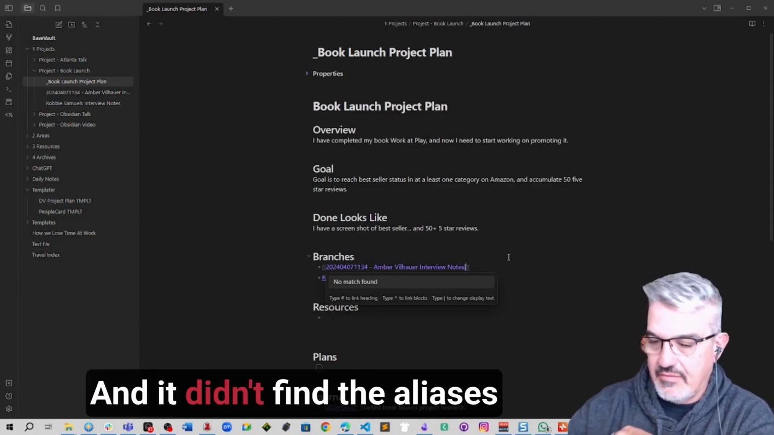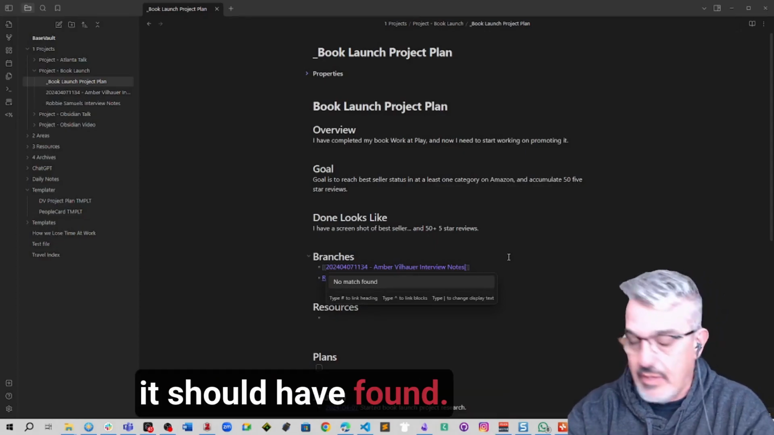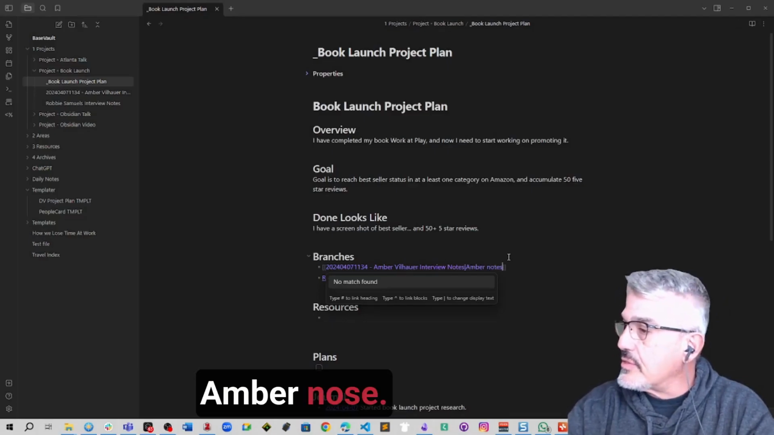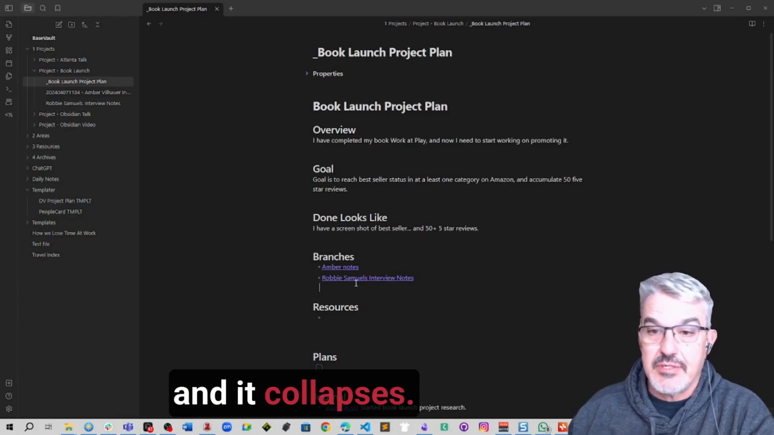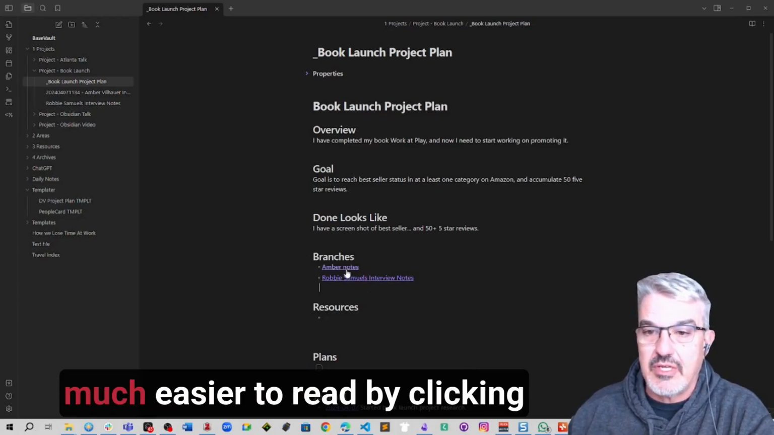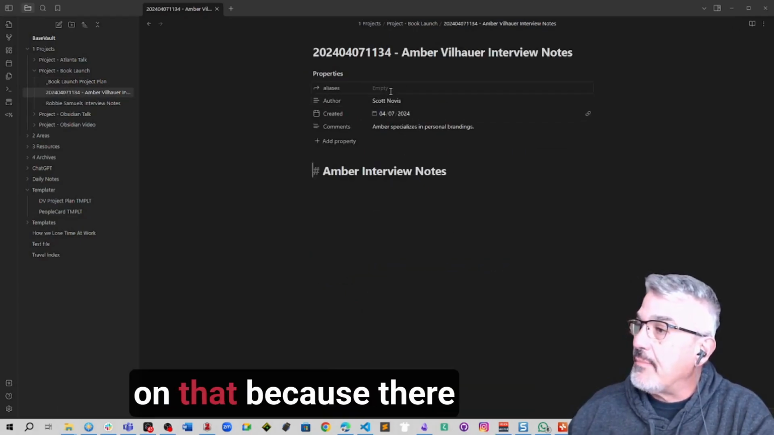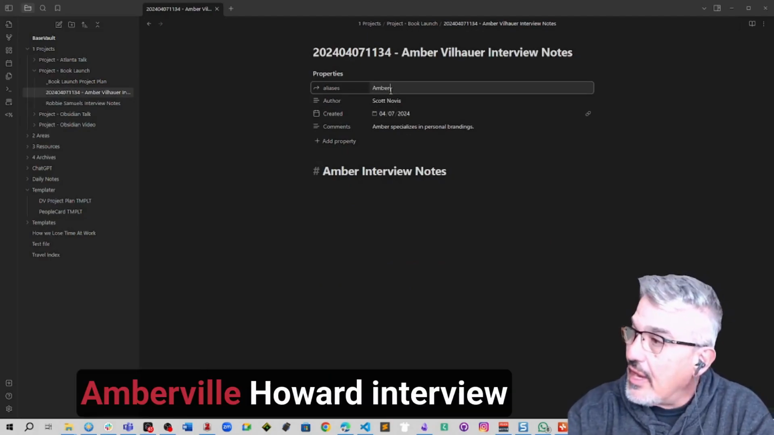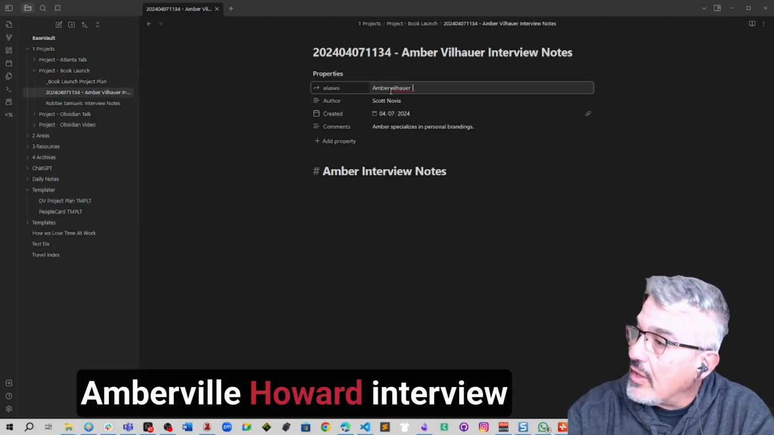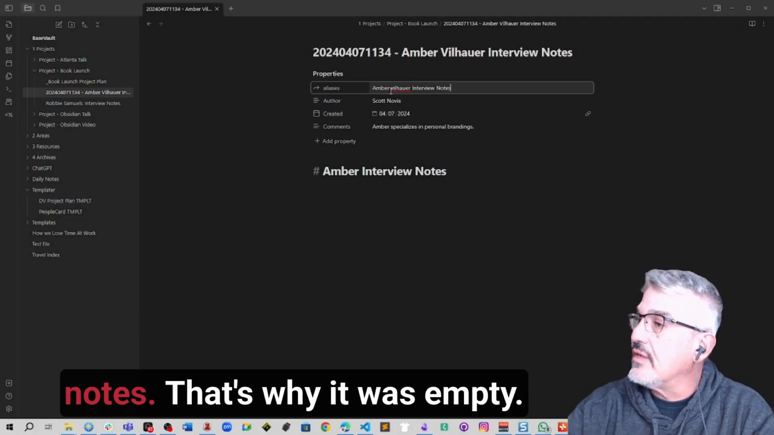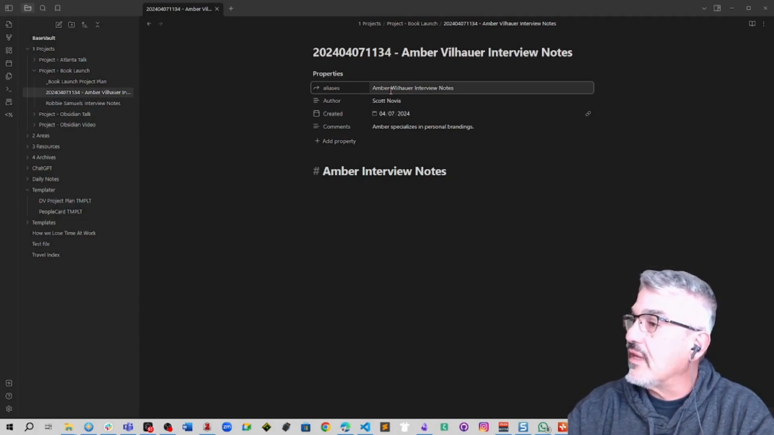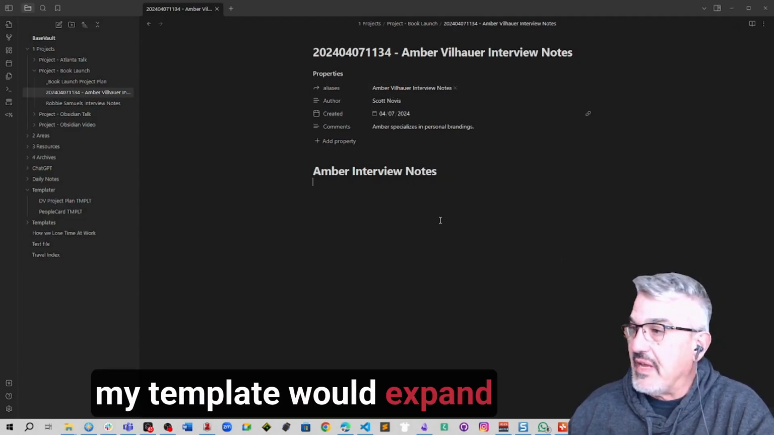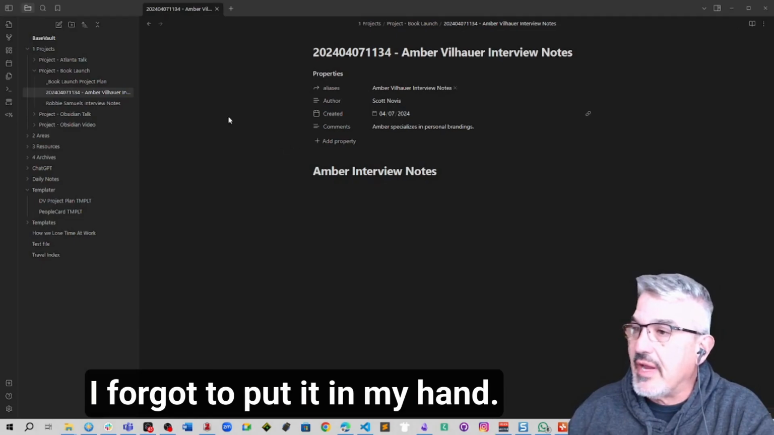next to that, and it didn't find the aliases. It should have found Amber notes. You could just type text and it collapses it. Makes it really much easier to read. But clicking on that, because there was no alias, Amber Villauer interview notes, that's why it was empty. Normally my template would expand that for me. I forgot to put it in by hand.